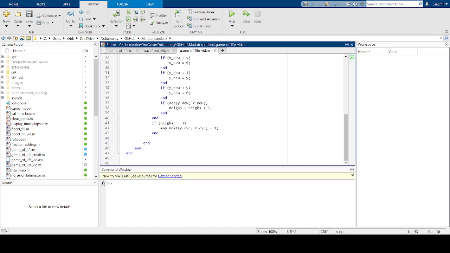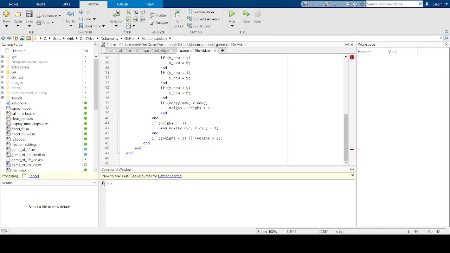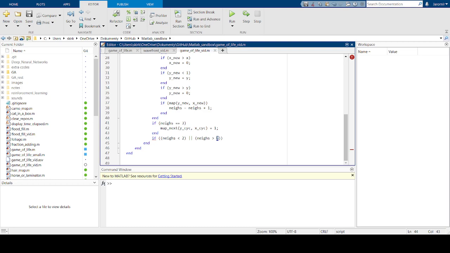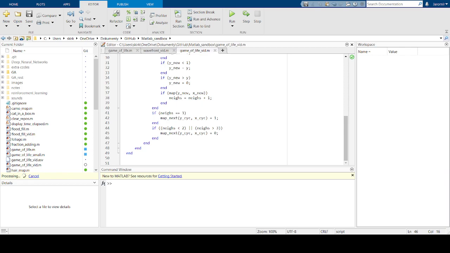And also, if the amount of neighbors is less than 2, or if the amount of neighbors is more than 3, which means overcrowding, the cell becomes dead, so it will be set to 0, just like so. And this really should be it.